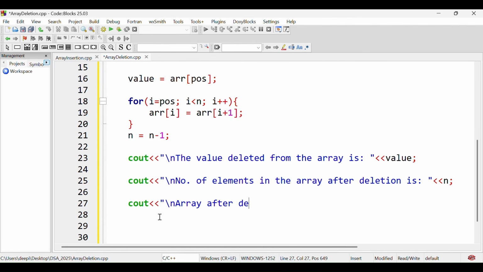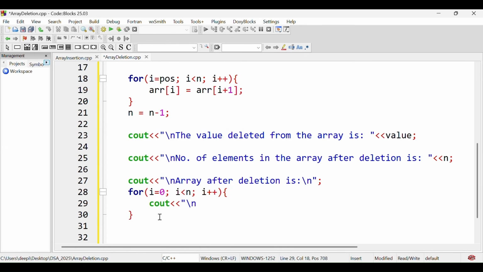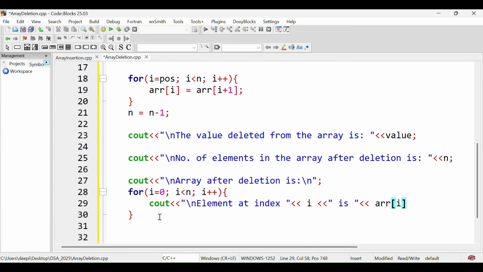So "array after deletion is", and then we can type here the for loop i equal to 0, i less than n, i plus plus, and the same line that we have written before, "element at index i is", and then arr[i] followed by a semicolon.